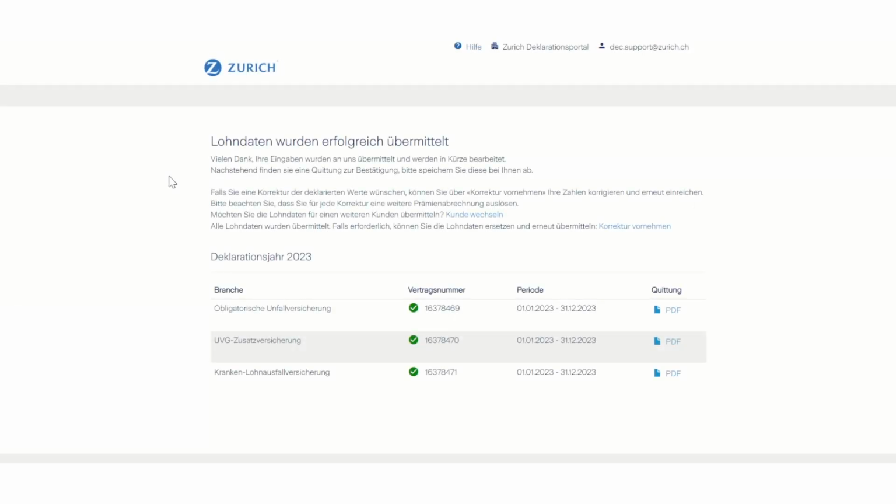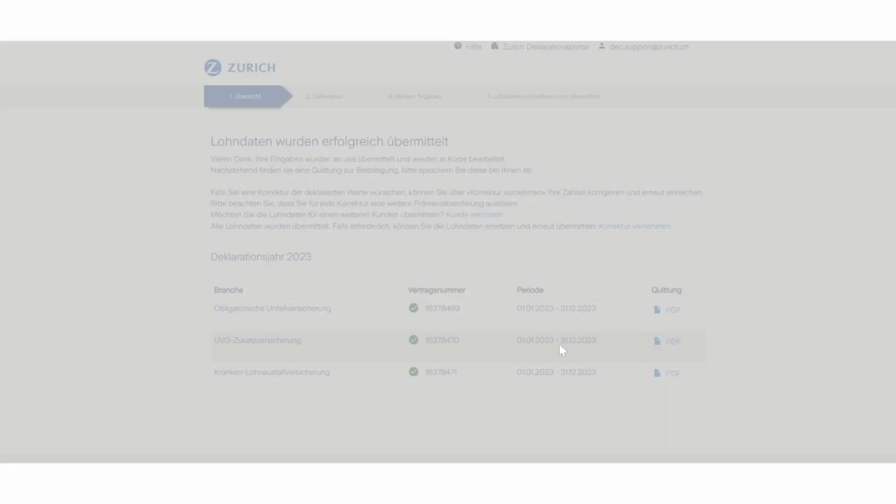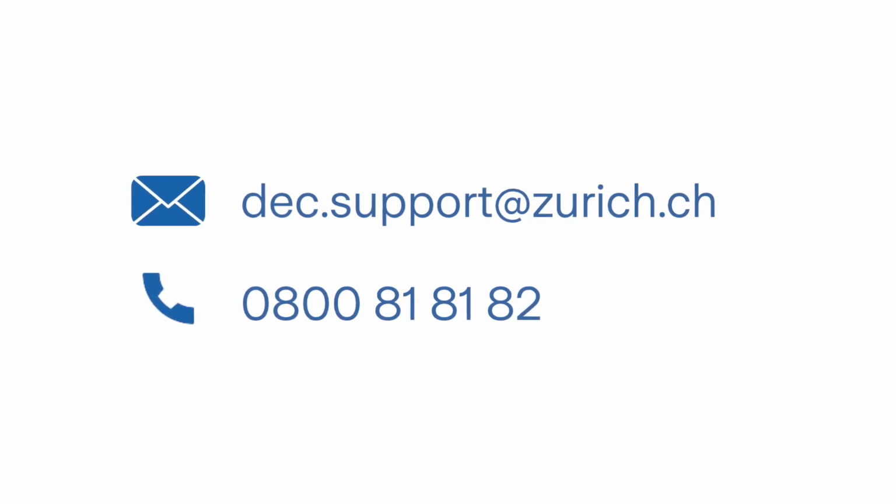You can still make corrections to your data even once the payroll totals have been submitted or after receipt of the definitive premium invoice. To do so, select Make Corrections. Each correction triggers a new definitive premium invoice. Do you have any questions? Our technical support and your Zurich customer advisor will be happy to help.